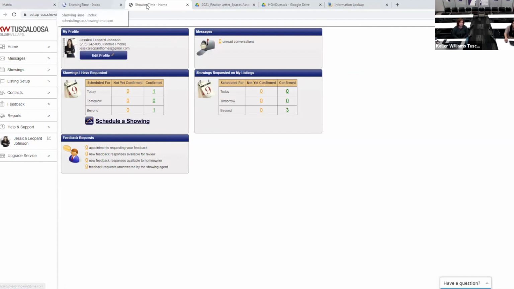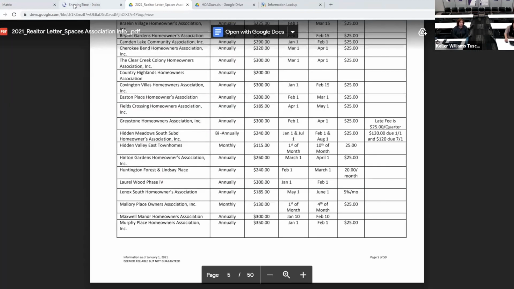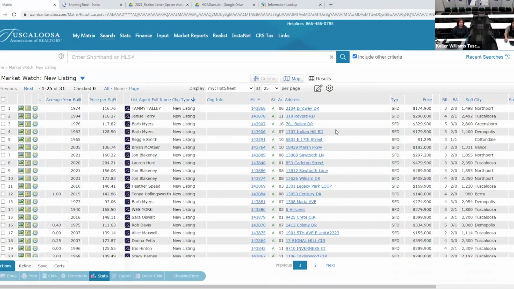As far as the desktop version, I'll show you some stuff on your phone after we do some more MLS stuff. Okay. It's actually the motion sensor. Not moving enough.